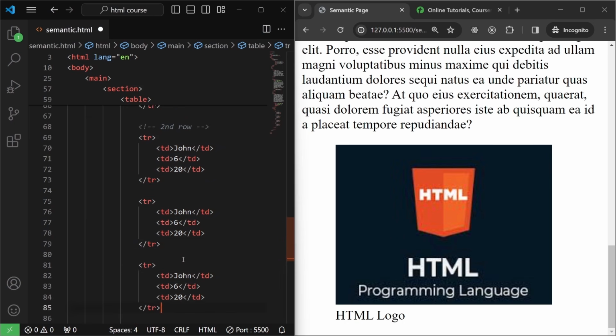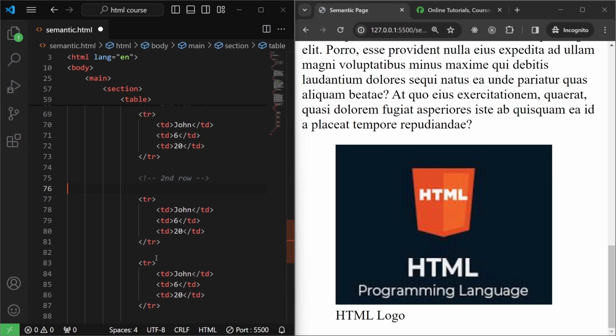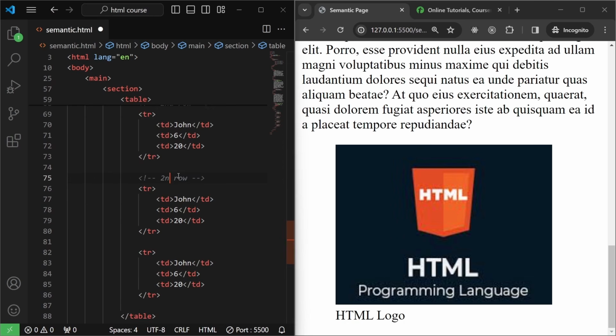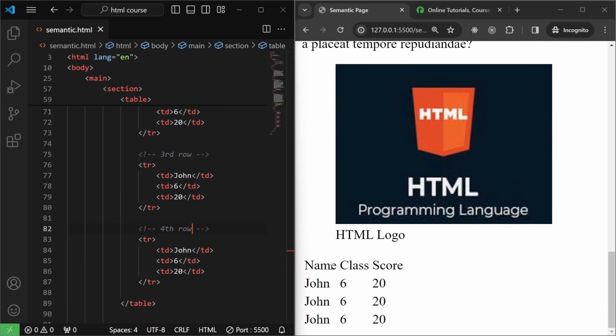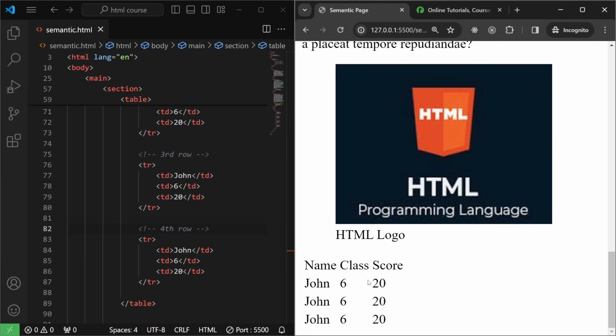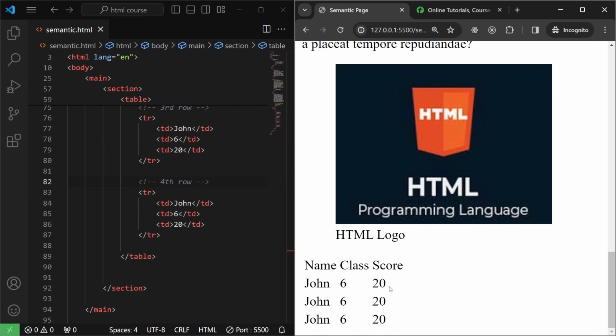A third and a fourth, and let me comment here also, we will call it third row, and similarly we will call this one fourth row, so that you can understand using the comments. If I save it and go down, as you can see, we have a table. Of course, it doesn't have borders. We need to give it borders using CSS, which I'll show you shortly, but you need to understand this is the basics of how we create a table element in HTML.